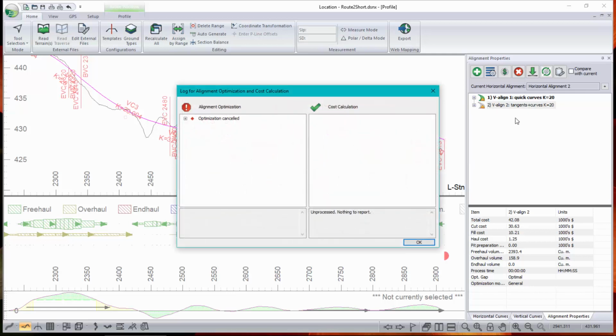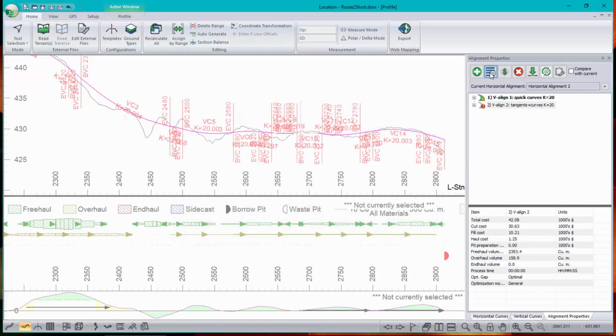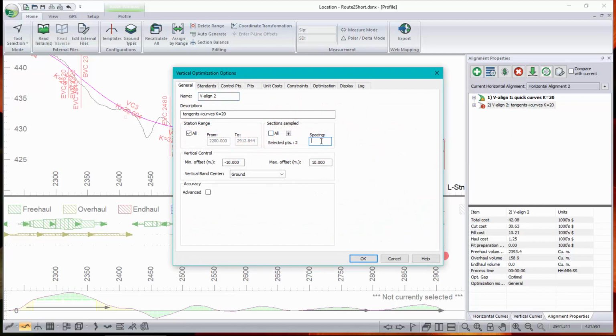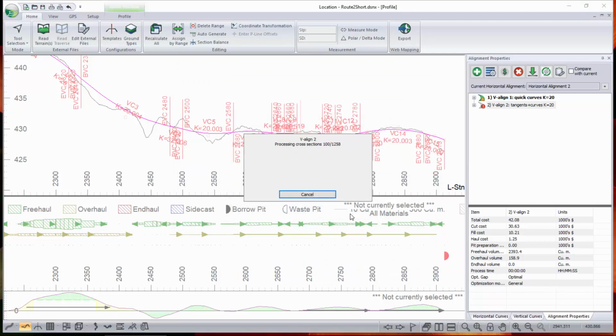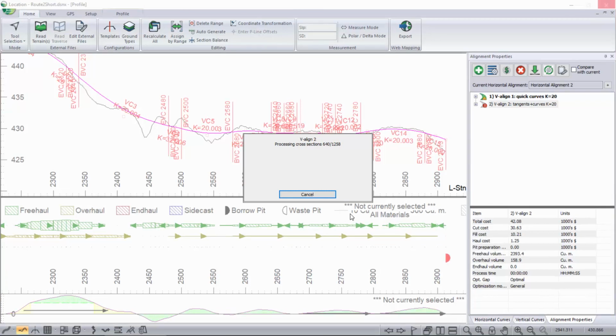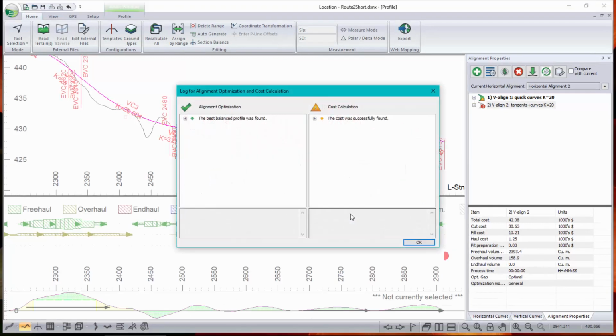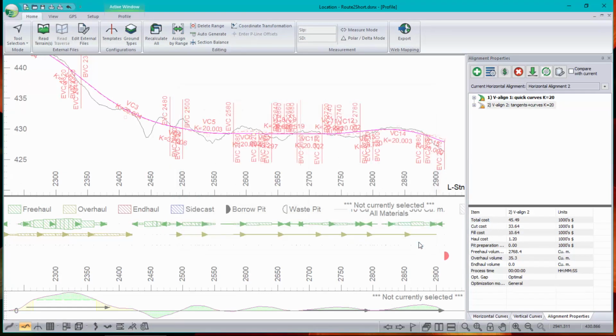Oh, just a sec, I've got my pre-process settings wrong. Yeah, I don't want to use all points. I just want to use 20-meter sections. So it's taking a little while to do the pre-process. Now, the optimization will take longer as well. This is because it's a more difficult problem to solve. And wow, that's loud. There we go.